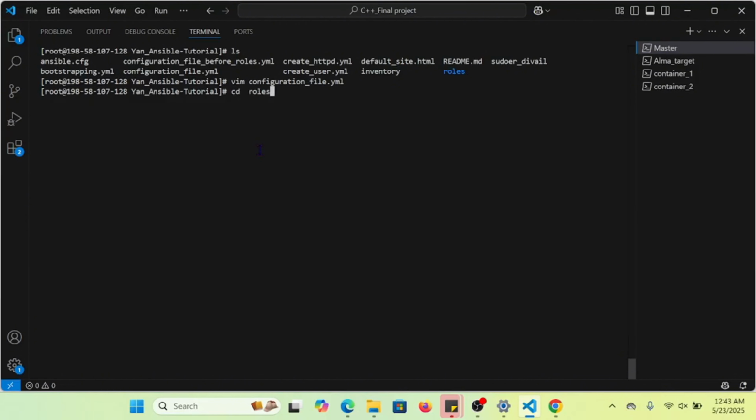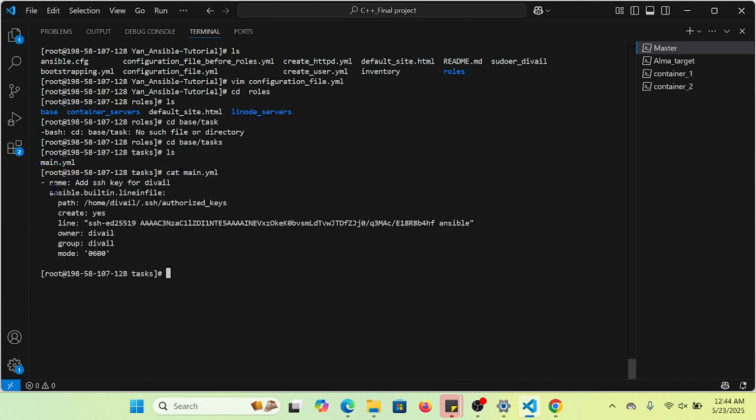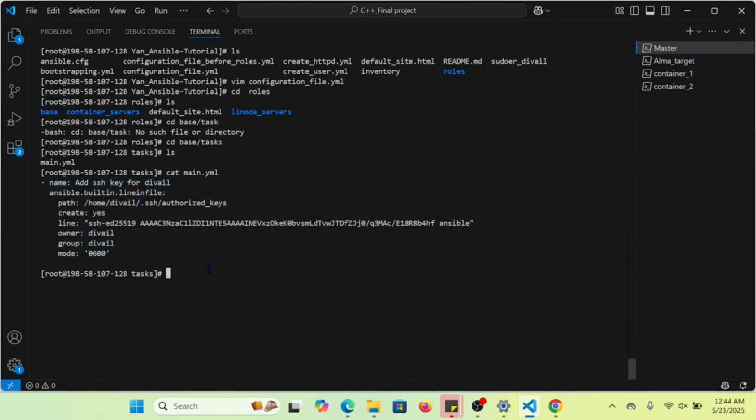So yeah, I'm doing quickly some kind of revision. You see, we have our base container, we have our default, we have our main.yaml file and all our stuff. And when I cut them, you can see, add SSH key for device. And I'm going to try to show you once again everything that are looking great right now. I've tried to make sure that everything is clean.